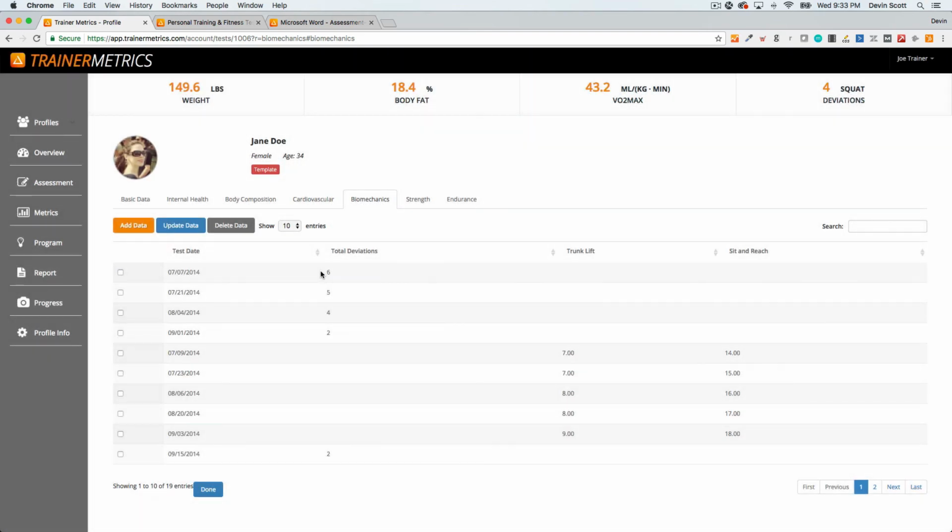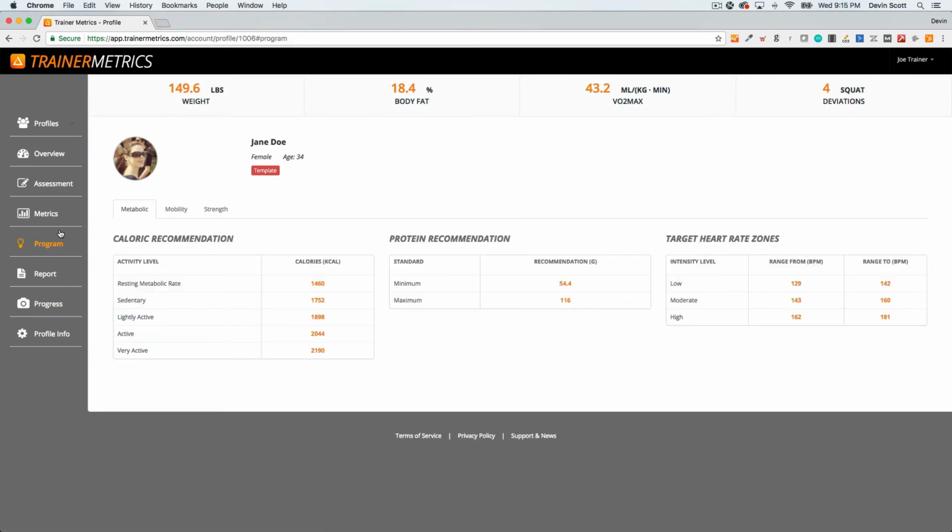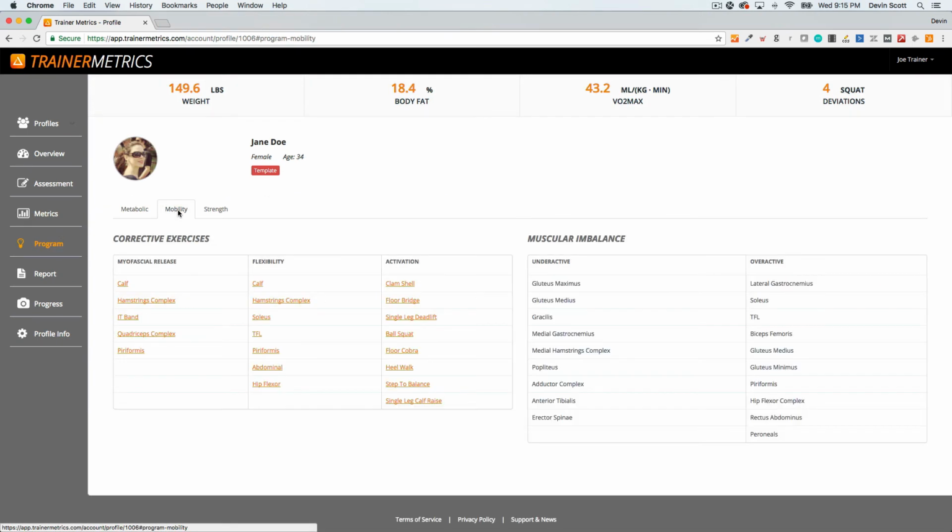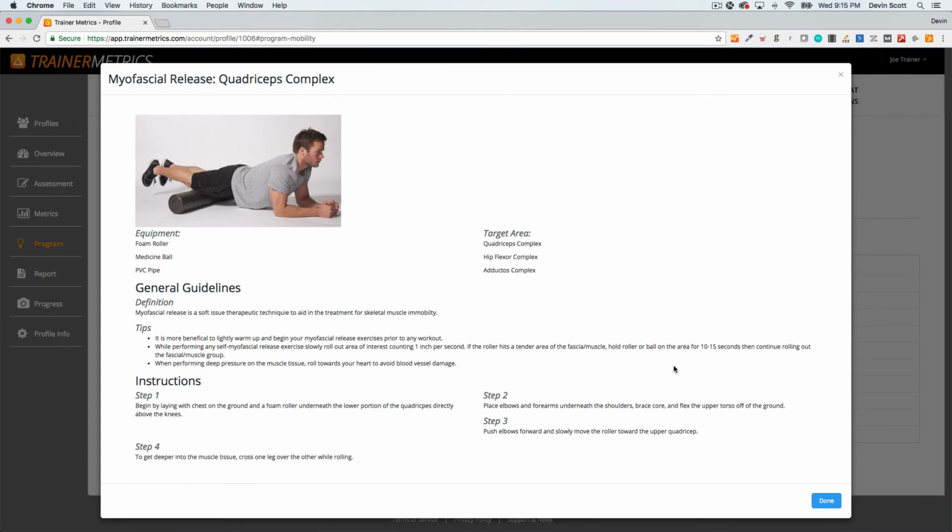We provide all resulting information that can be used for exercise prescription under Program. This is where we can check out what corrective exercises Jane can do to increase mobility and stability. Click on a hyperlinked exercise to view exercise protocol information, including images and step-by-step instructions.